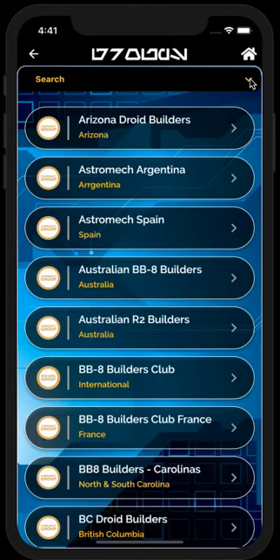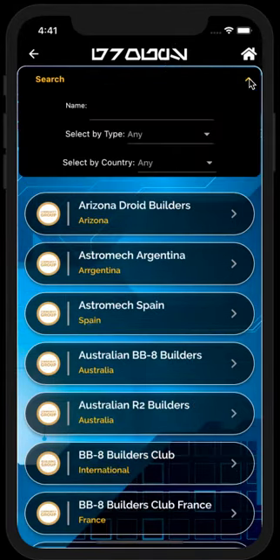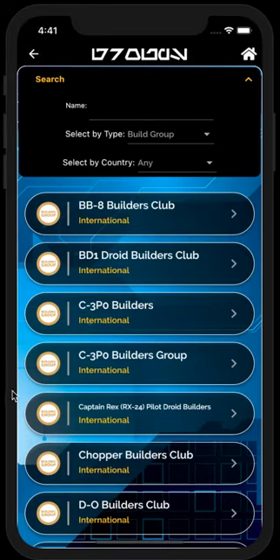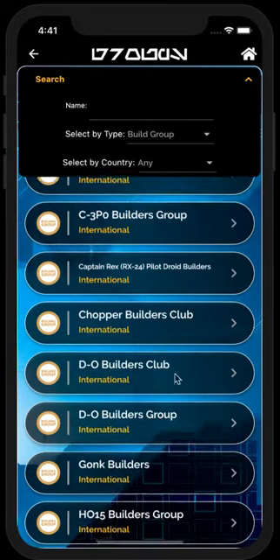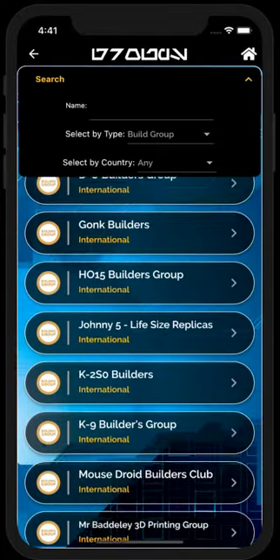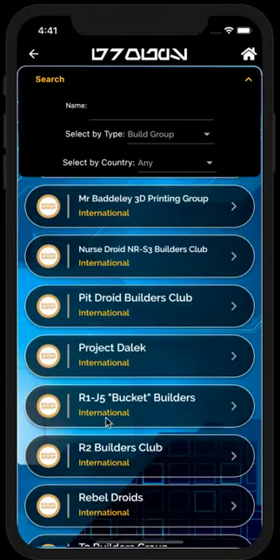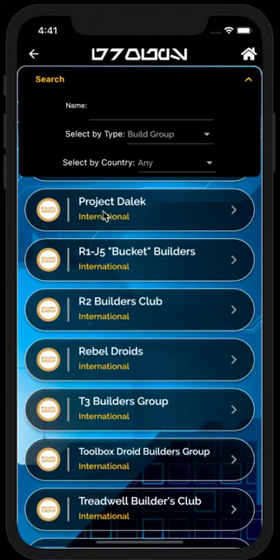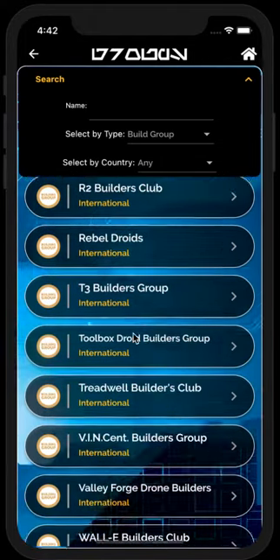So we can start by showing off the search function. Within here, you can see you can select by type. So we'll go over this. The build group types are the groups that are international, and these will host very specific plans on how to build these types of droids. And you can see we've got all sorts of things in there. I particularly like Daleks, for example.